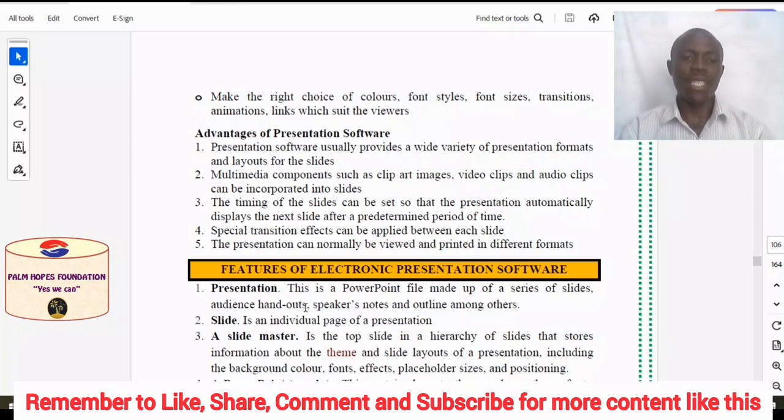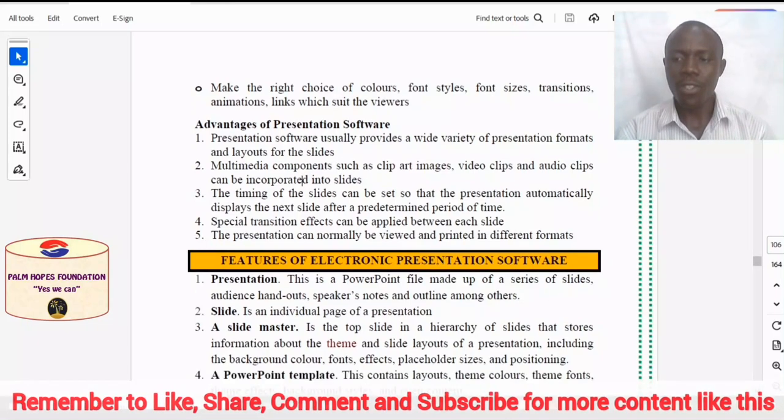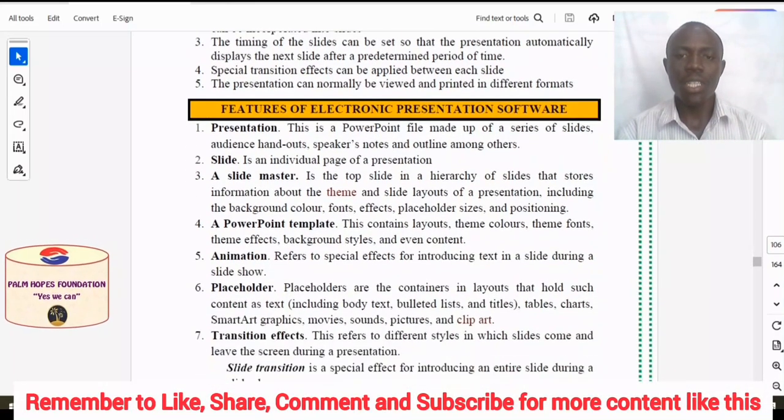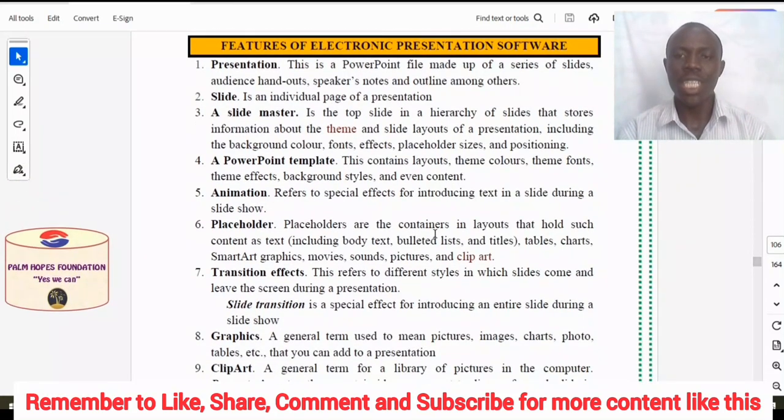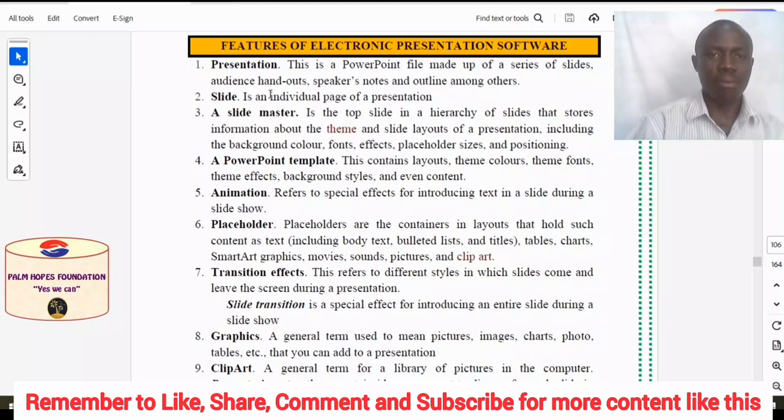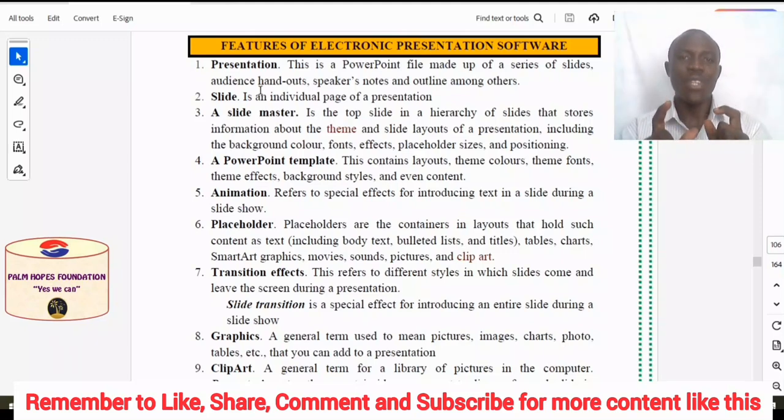Features of electronic presentation software. Let us go to the features and see what they are. Feature number one, presentation. This is a PowerPoint file made up of a series of slides, audience handouts, speakers' notes, and outline, among others. Then we have feature number 2, slide, which is an individual page of a presentation.